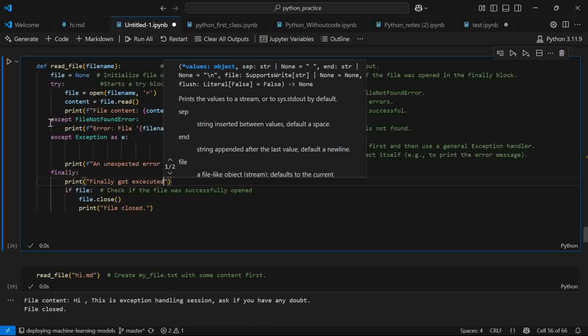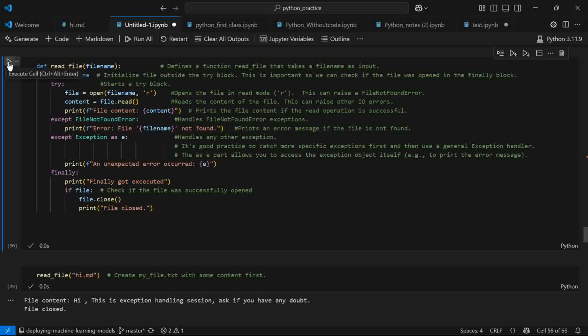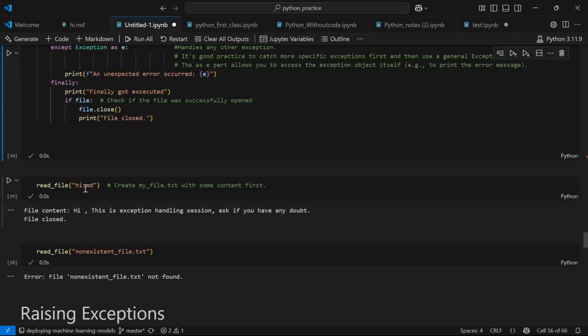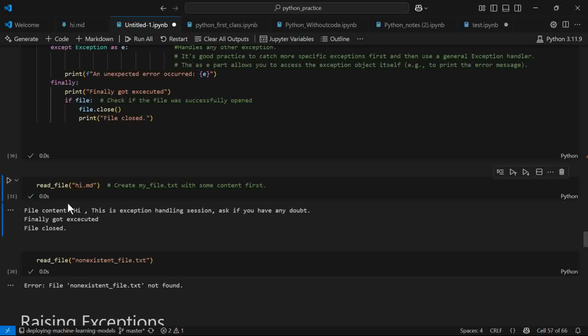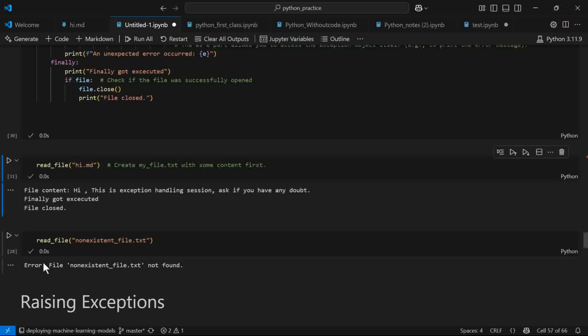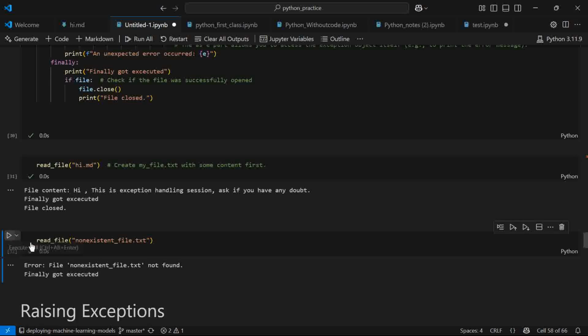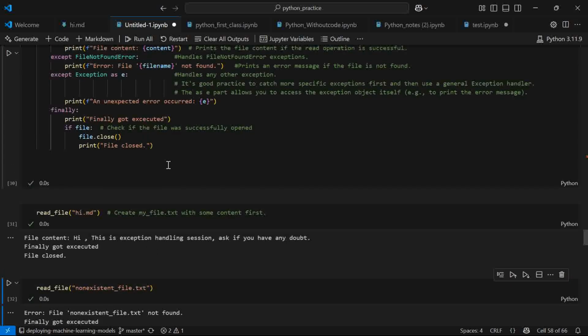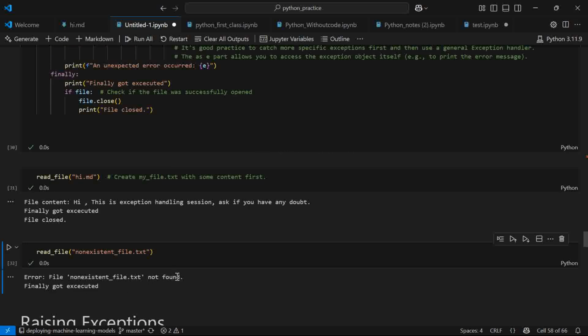Okay, so let me just run this again and see, it has run. And now as you know, this file I have just created, so let me just run this again. See, finally got executed. And here also if you run this, see, finally got executed. Because this file doesn't exist, it has gone into the except block, and it is showing the error, file not found, but finally got executed.